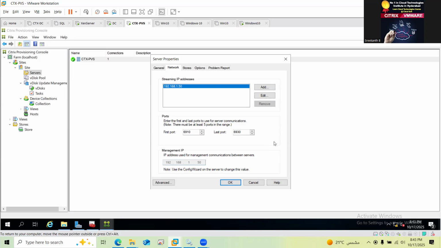See here also, come to that edit. Here we can add multiple PVS servers. Say suppose we have 1,000 devices, then it is better to add a minimum of 5 to 6 servers. Even high availability we need to design. Otherwise, come to the advanced options. Below that, the advanced option is there.